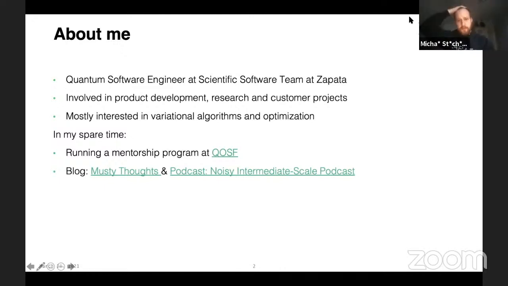And apart from that, in my spare time, I'm running a mentorship program at Quantum Open Source Foundation. I write a blog and recently also a podcast about quantum computing. And in general, I try to help get people on the next level with quantum computing.